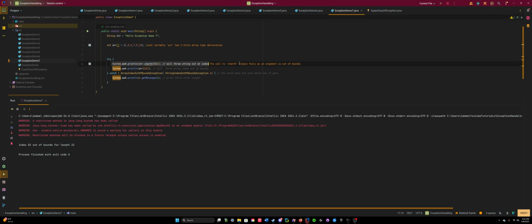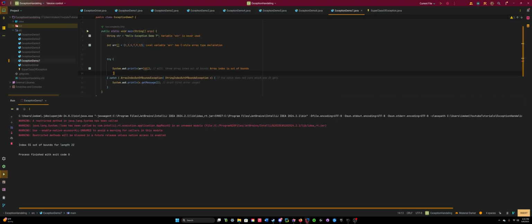So if we were to delete this and paste it here, we should get the array index out of bounds. There we go. Yep. Okay.